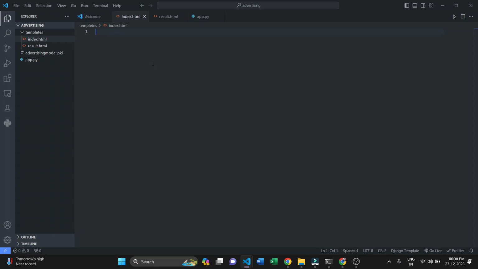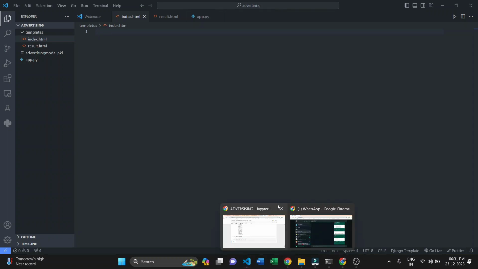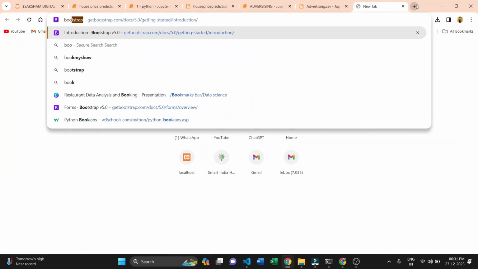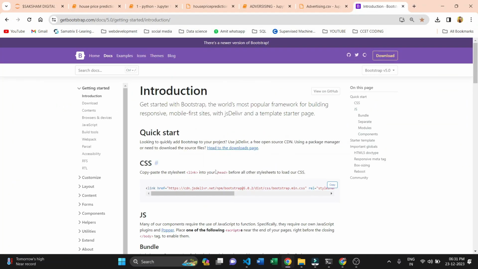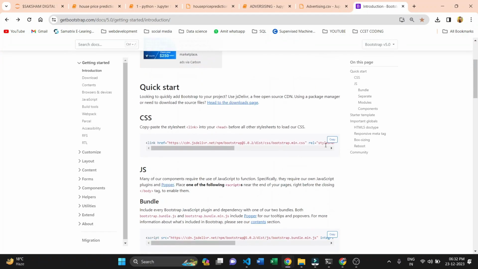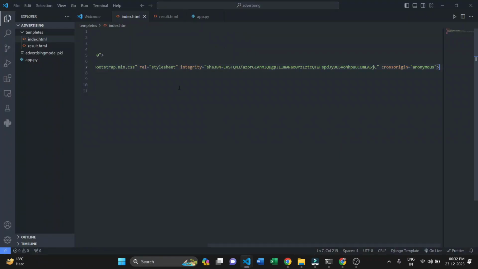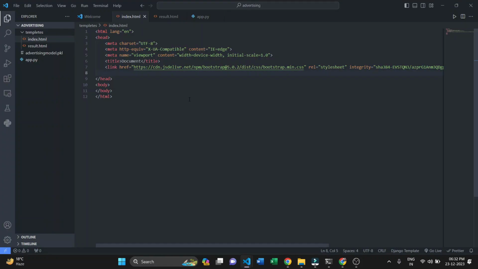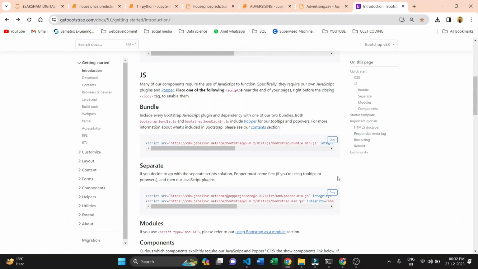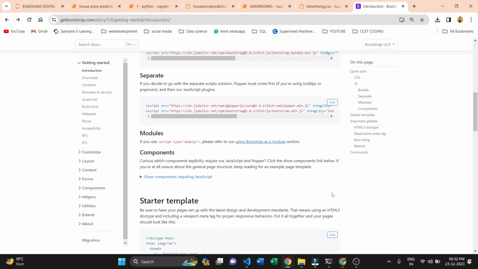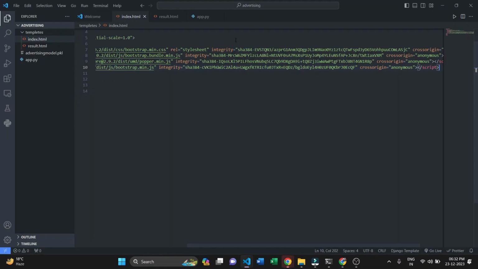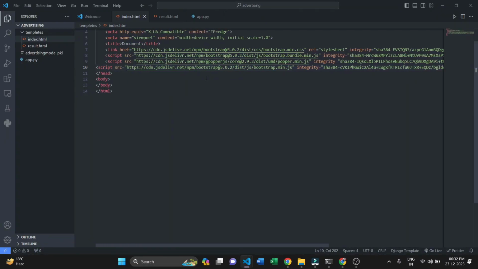For that, we are copying the template. We are using Bootstrap, so we are linking the Bootstrap link. You can see this is our CSS link, so copy this link and paste here. After this we copy the bundle and paste here, and also the separate link. So our links are copied, and now we can write any code here.